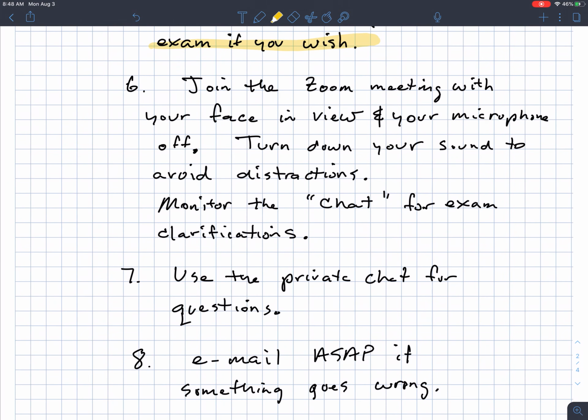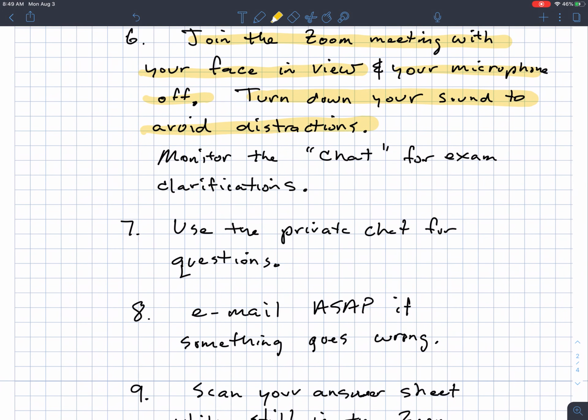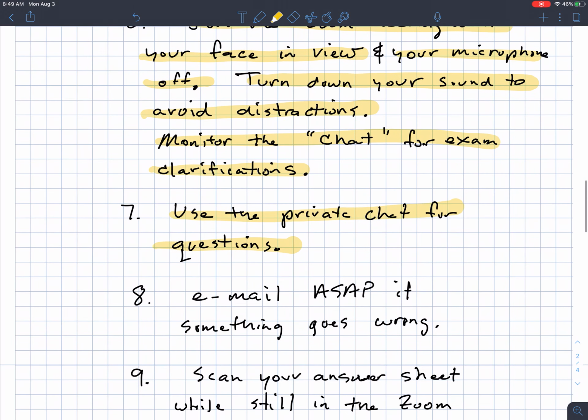Step 6. Join the Zoom meeting with your face in view and your microphone turned off. I recommend you turn down your sound to avoid distractions because sometimes people ask questions. But in regard to that, I think that what worked best is to use the private chat for questions. Along those lines, you should monitor the chat for exam clarifications. That's important because if you've turned off your sound, I can't get your attention. So turn on the chat, monitor that as you go through the exam. I'll keep updating the chat if there's any clarifications for the exam.